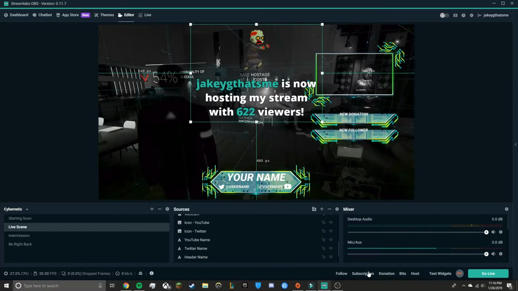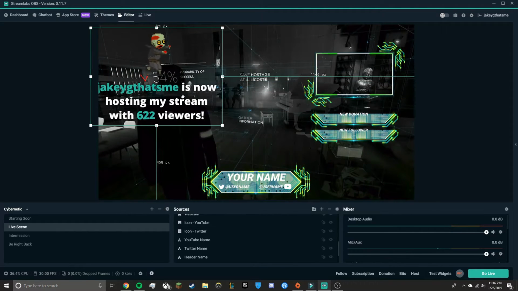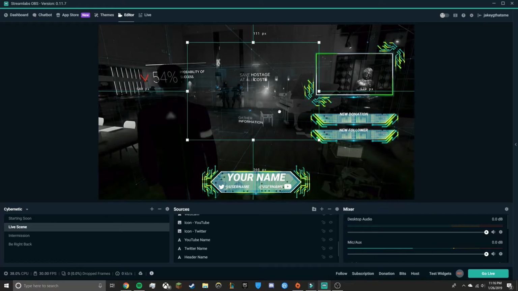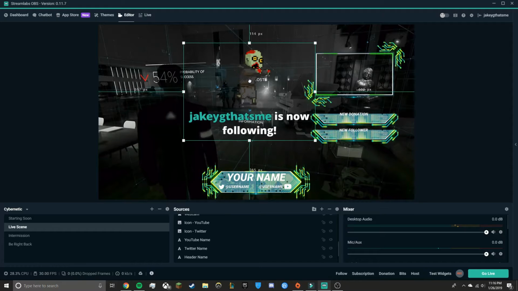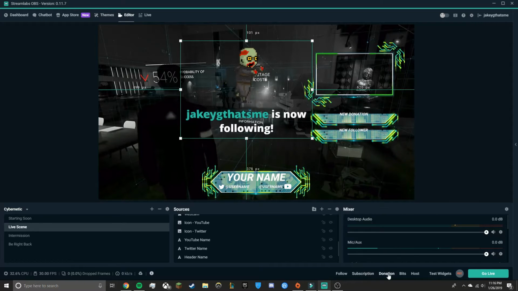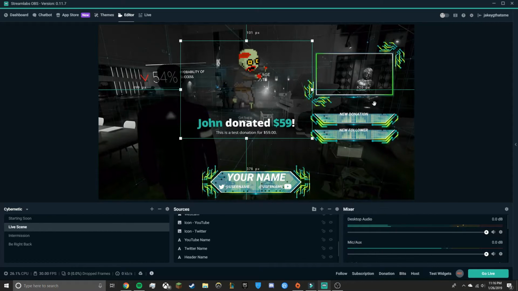So all you want to do is hit done, and there it is. You can position it anywhere you want on the stream. Say you want it to pop up in the middle. If you want to test it and see what it looks like on the stream, you do the same thing down here, bottom right corner. Test widgets, follow. You can see where all your widgets pop up. So boom, boom, stuff like that. And that's how you do widgets.